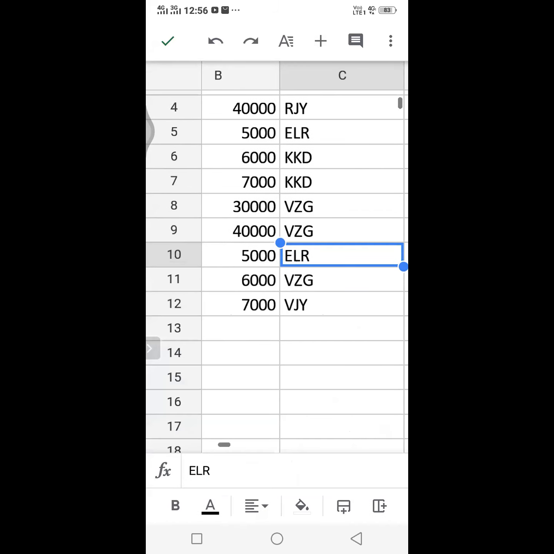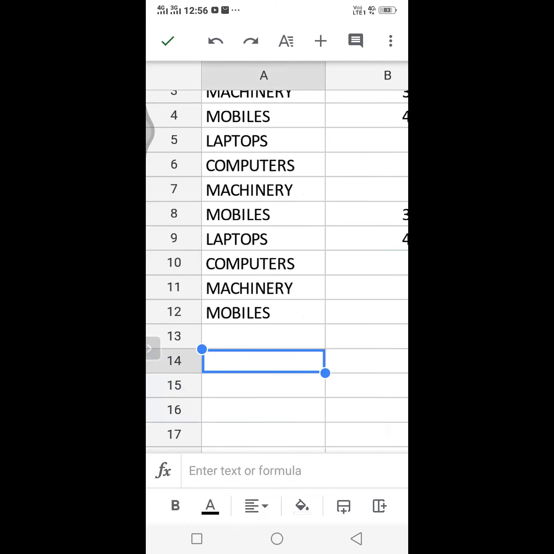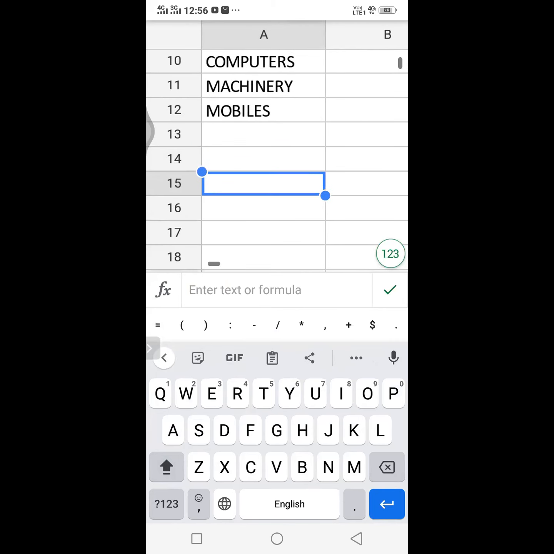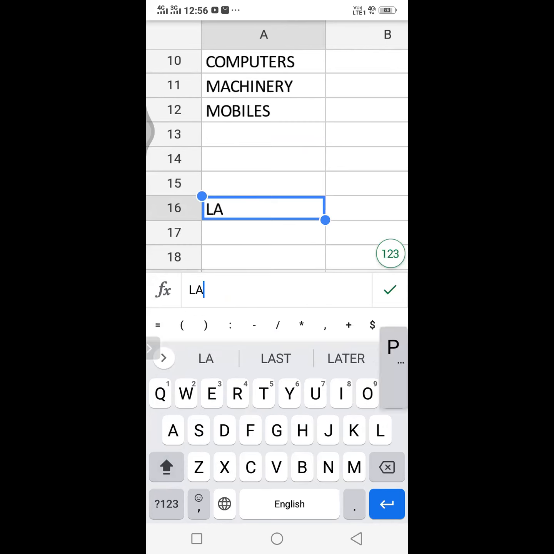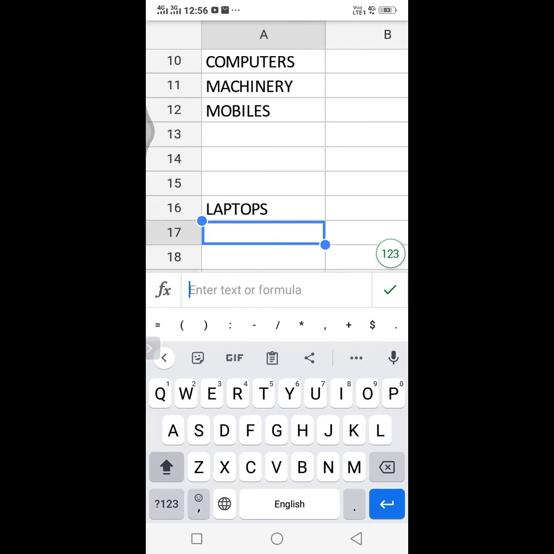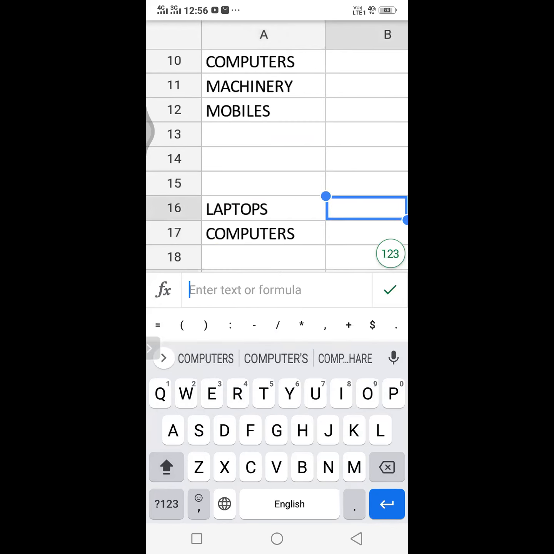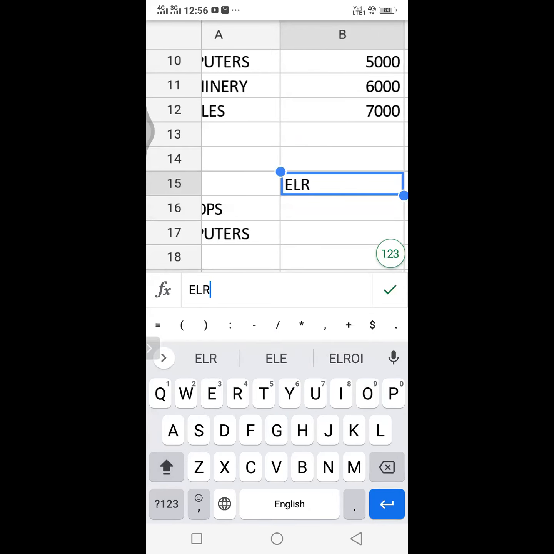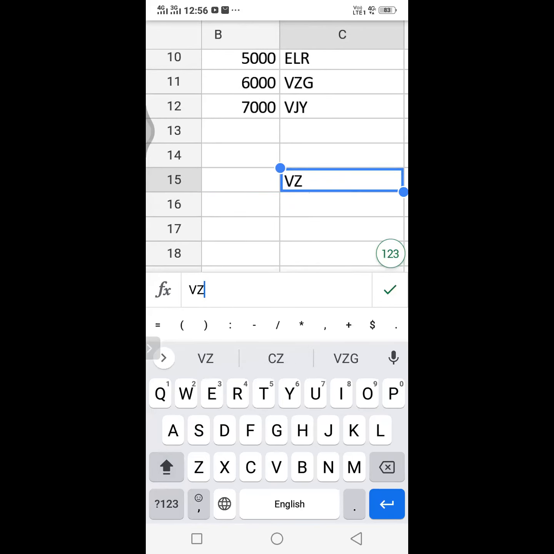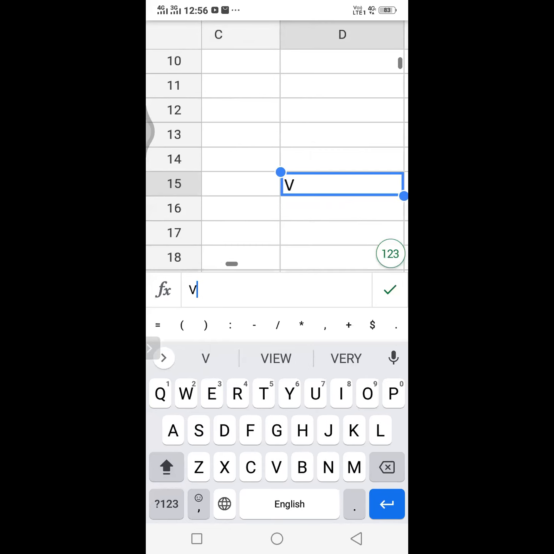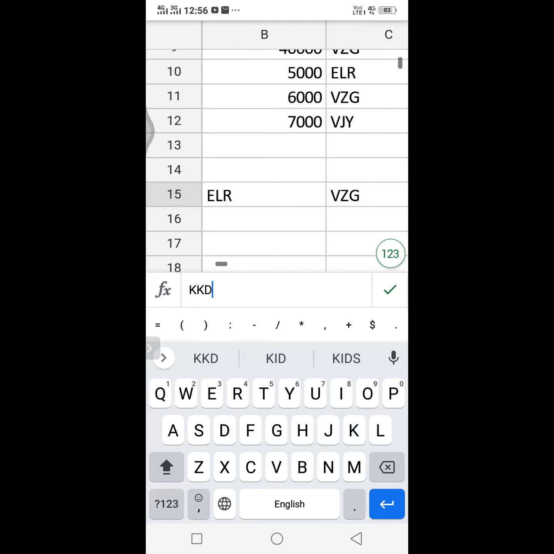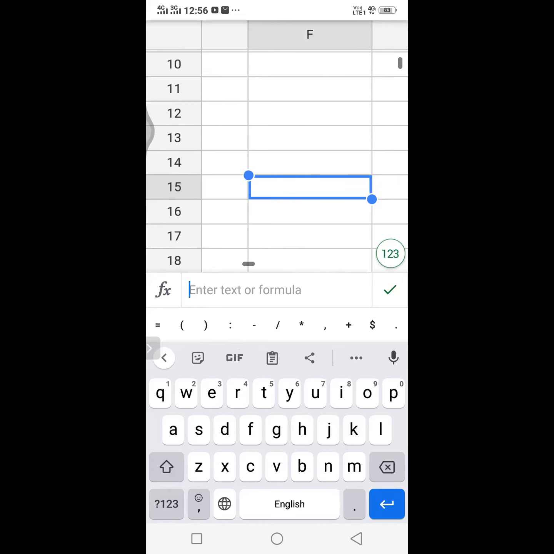For example, just to know about only two things. Here I'm giving laptops. I want to know about the laptops, so we give some space. Here laptops, and the next one is computers. I want to know about Eluru. What about Eluru? What about Vizag? What about Vijayawada? What about Kakinada? Eluru, Vizag, Vijayawada, Kakinada, and another one Rajahmundry.